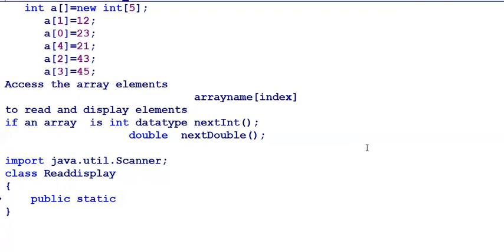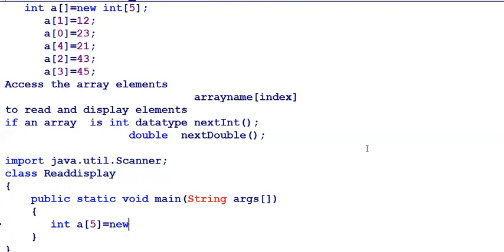Everything should be maintained inside the method; before that we cannot write anything. So public static void main, where main has a String type of arguments, with S capital. Now I can declare an array: int a[5] equals new int[]. Here the square brackets are empty, and I declare 5, so the array size is 5.